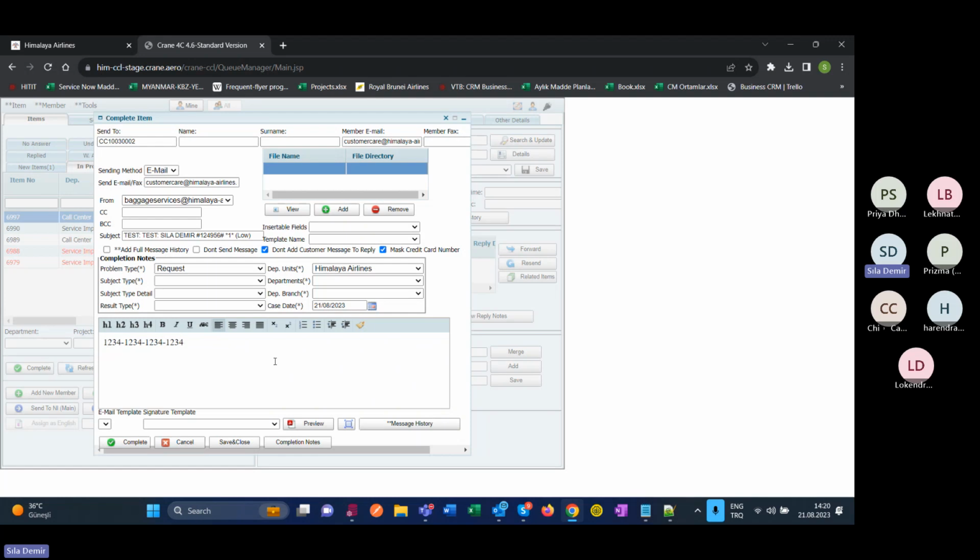Let's say this is the credit card numbers. Because of data protection, at the end of the day, you don't want to hold credit card number information because it's a risk for your company. If somebody accesses the data, these credit card numbers can be found easily. So we have added to our system: if there is any credit card number written in the message, you can mask it. And mask credit card number is selected by default.